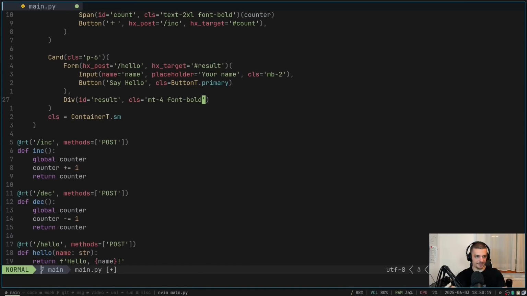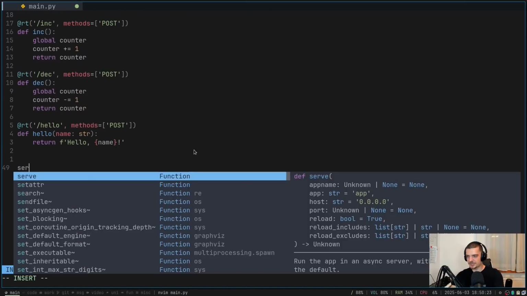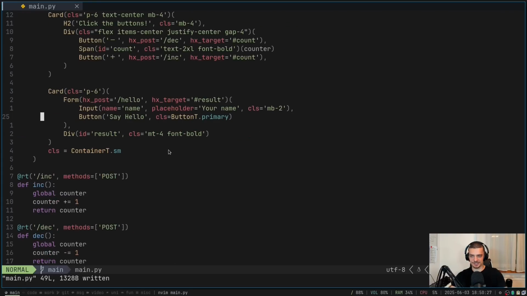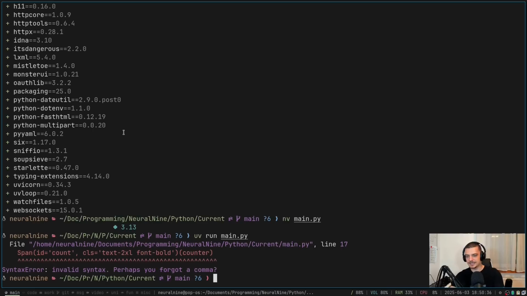So I hope I don't have any mistakes here in terms of syntax. Now, the last thing that we need to do is we need to say serve. That's it. And this is how you can easily build such an application. This is very minimalistic, but now what I can do is I can say uv run main.py, or you could also say python3 main.py.